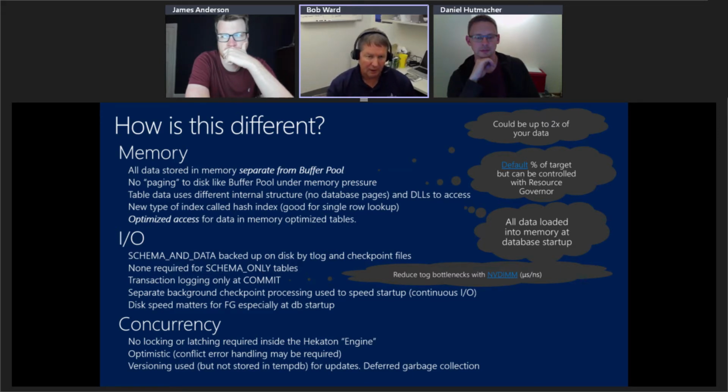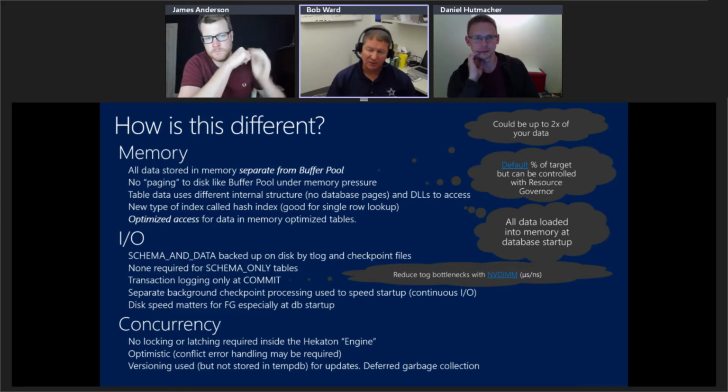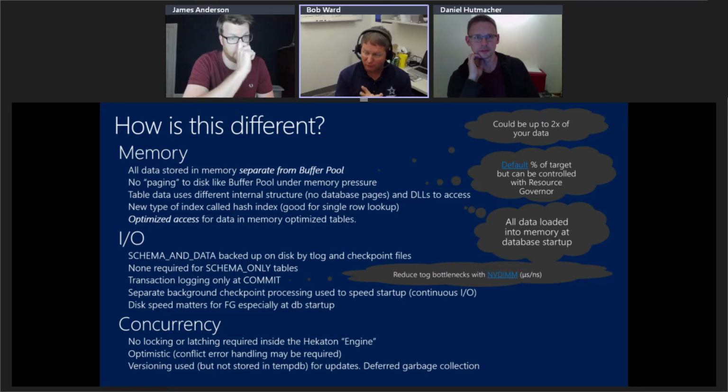And then finally, one of the ways we achieve this optimistic model is we use versioning. We use a multi-version concurrency model, but the versions are not stored in tempdb like versioning for SQL Server tables. We actually keep the versions in line with the actual data itself, and we use that for update purposes. And we use a deferred garbage collection model, not only for deletes, but for any versions from updates that are considered stale and not being used.